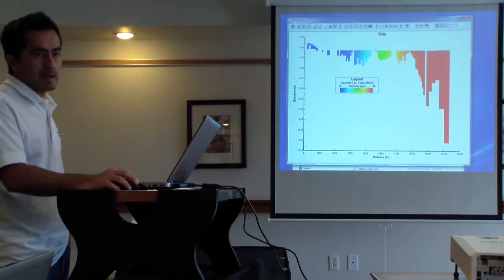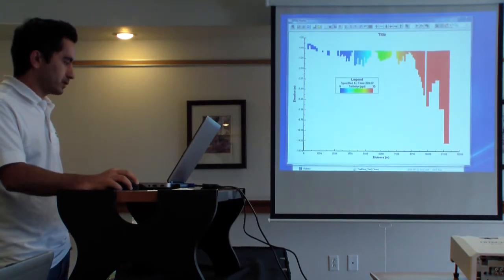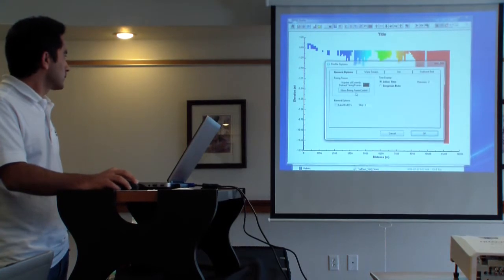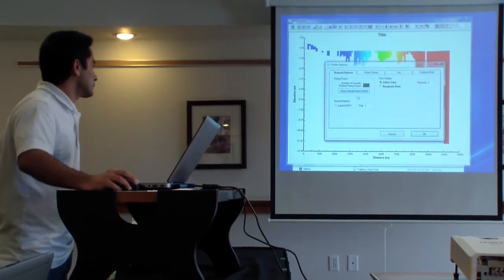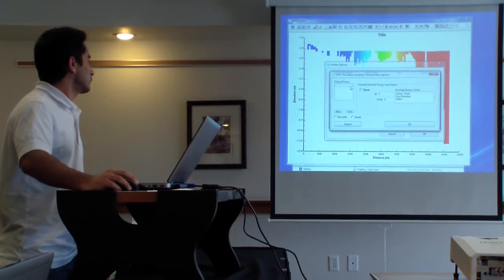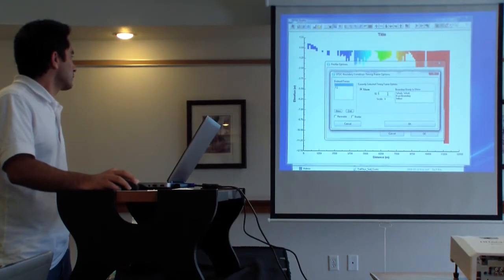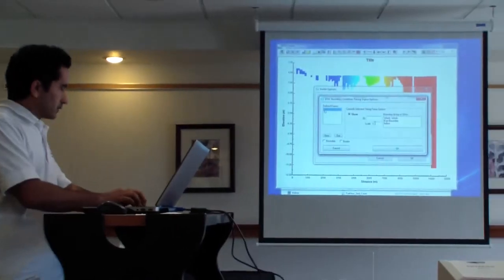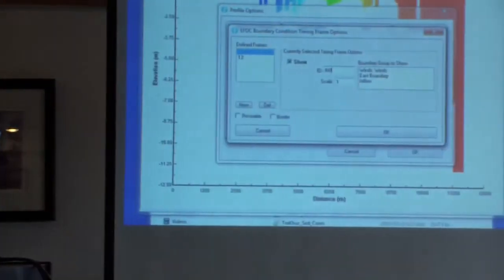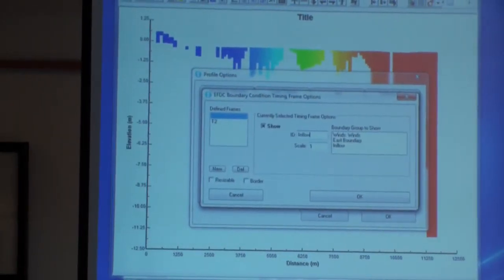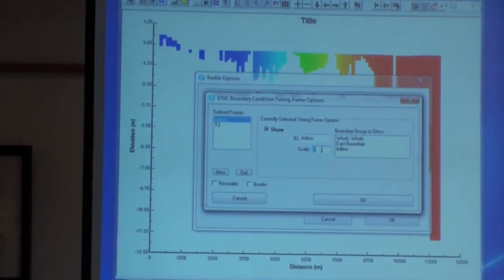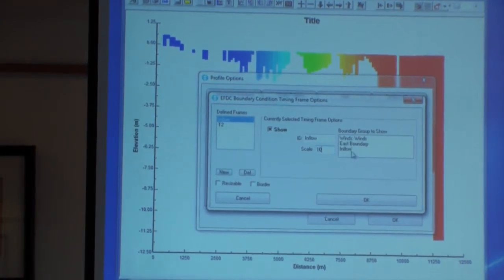Now let's go ahead and add our timing frames in this window. Go to show general options, and under general options, click on show timing frame control. The first one is there. Let's rename it as inflow, change our scale to 10 days, and select inflow boundary.